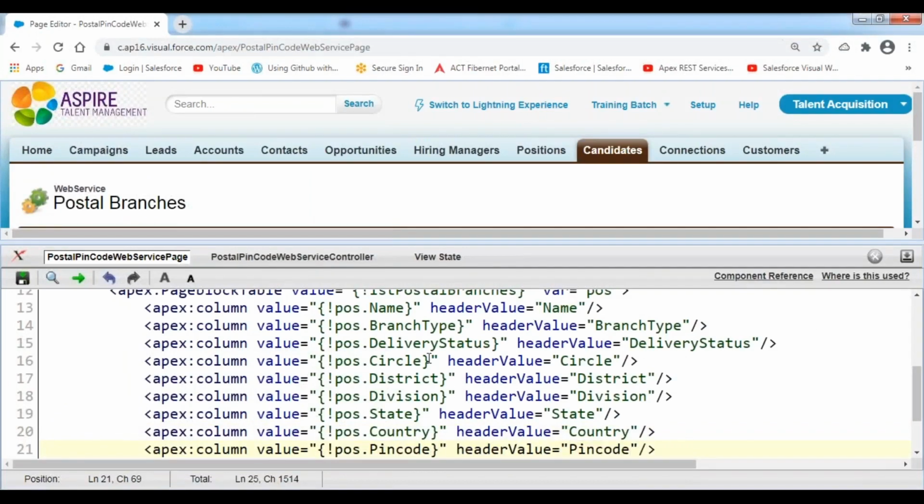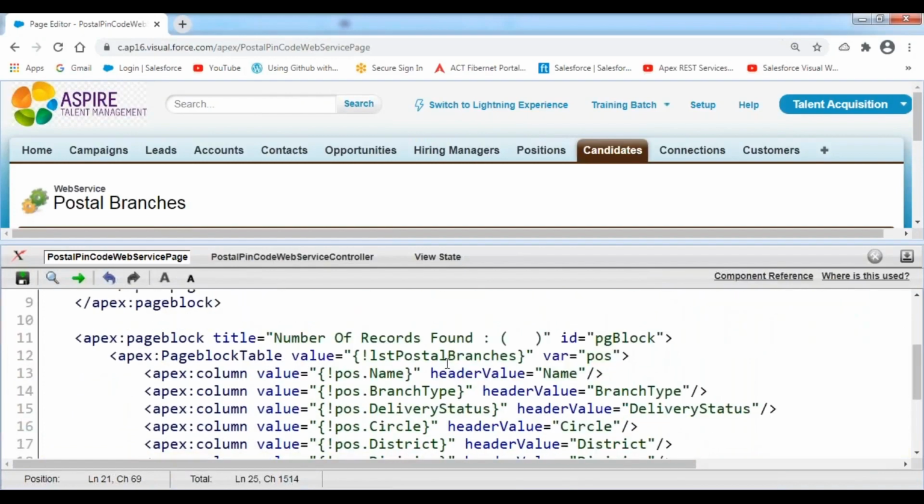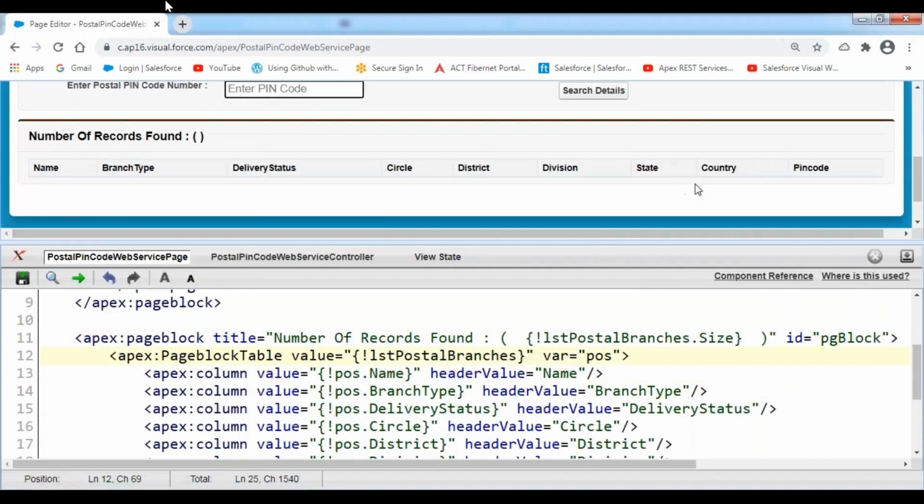These are the columns I want to show on my table. Along with that, number of records found. Here I would like to indicate this message also. I'm indicating LST postal branches dot size. We have the listing collection, right? We can get that size over here. That's it. We are able to show this whole information over here. Name of the branch, branch type, delivery status, circle, district, division, state, country, pin code, all this information. That's it.